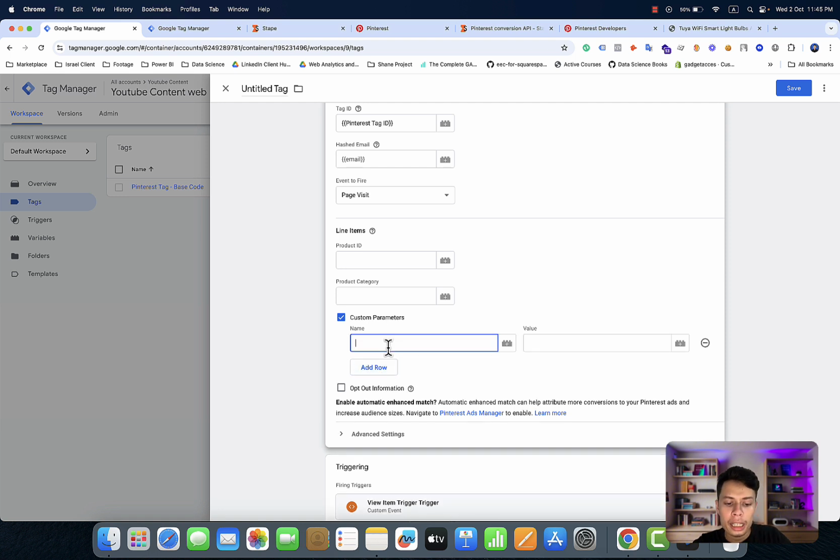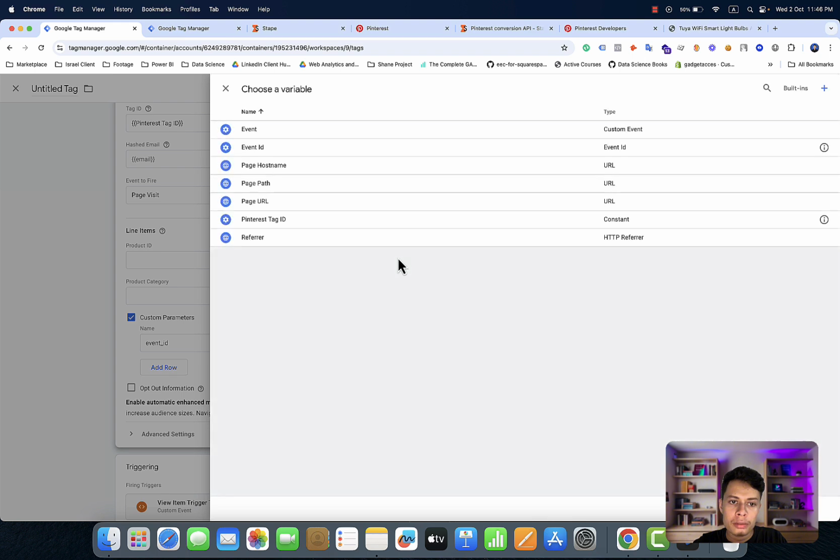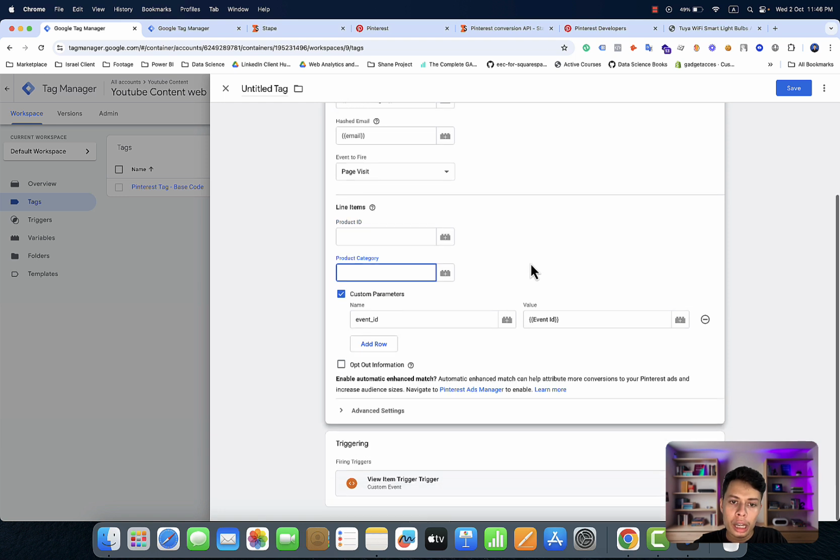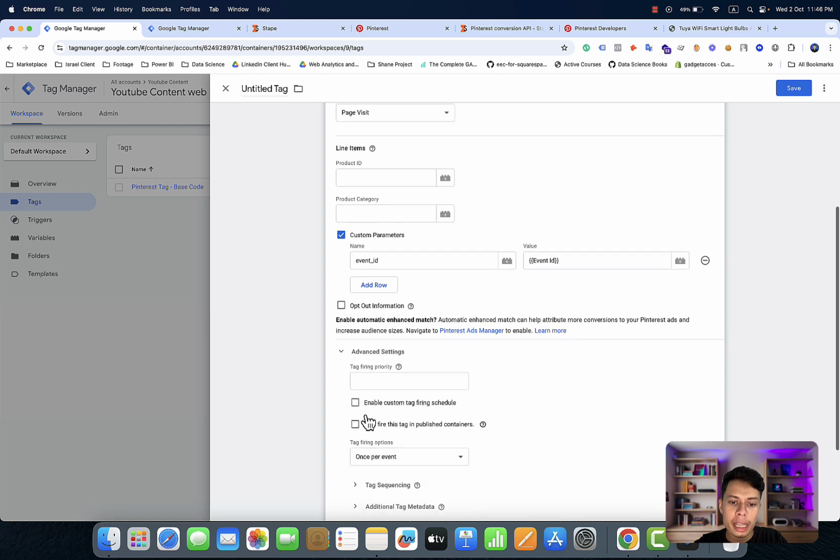Here we have to add event ID, because in this tag template there is no option to set up the event ID. That's why I have to create a custom parameter, and in the custom parameter I'm going to add the event ID here, okay. Then let's call it the event ID variable, actually. Then there is an option for the product ID and the product category, and I will also add these two parameters. And we need one more configuration in the advanced settings.